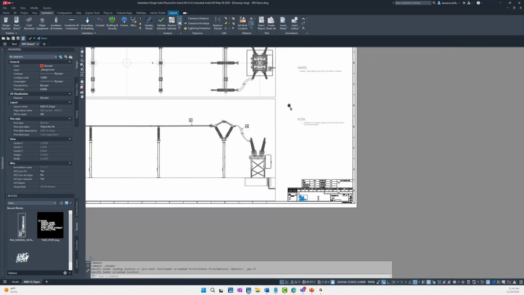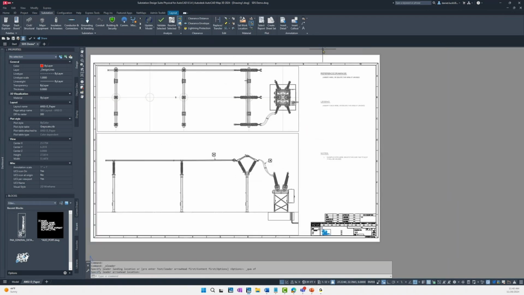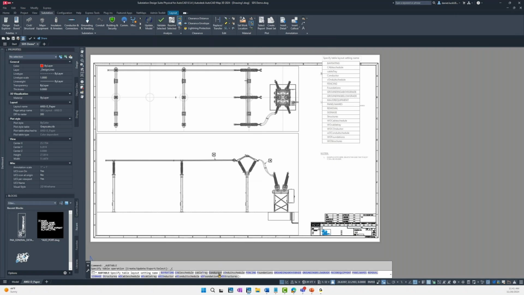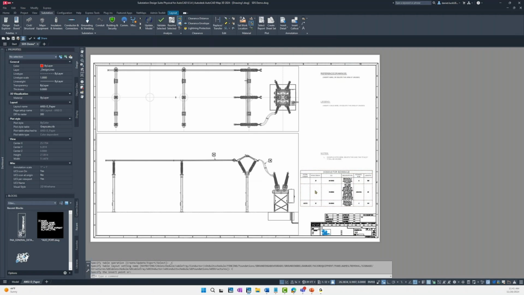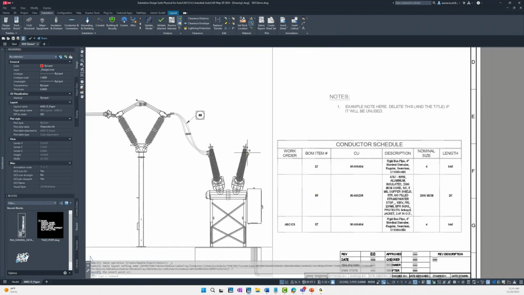Another really neat thing that we can do within P4A is create the AUD table. So right now I've put callouts on our conductors. So if I run this AUD table creation command, let's go ahead and run a table based on our conductors that we just placed down. If I select that, I could place this table right in the drawing space.